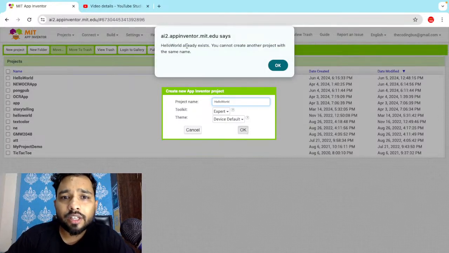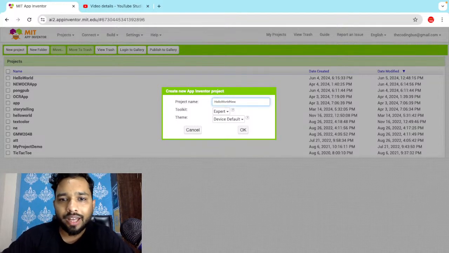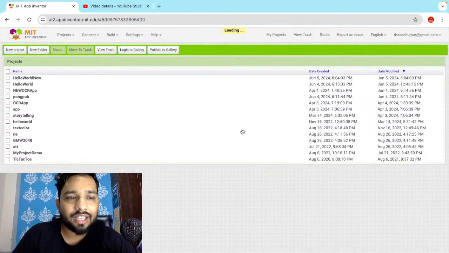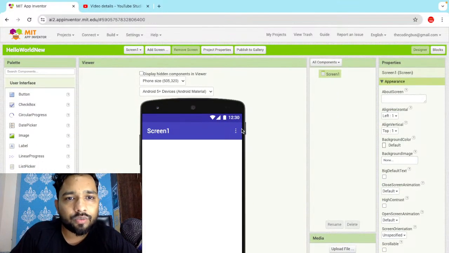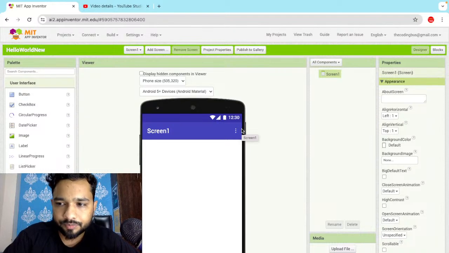See, hello world already exists. As you can see, on the left side you will see the hello world app is already created. So I'm gonna just say hello world new and then click on OK. Make sure you don't make a space in your app name, that will not work. Okay, so you can see this is our first screen. So guys, if you have any doubt or any question now, you can ask me over in the chat. I can see the chat and all the things here. Okay, so you don't need to worry, I can see the chat over here.